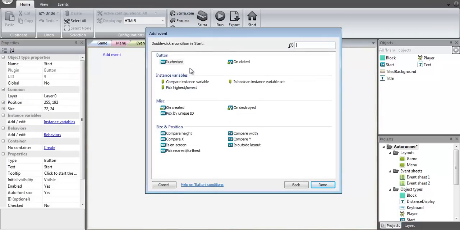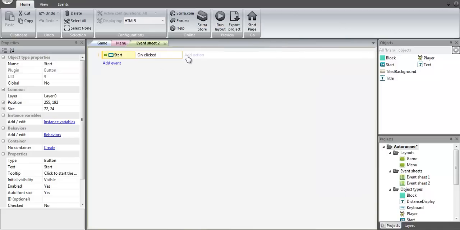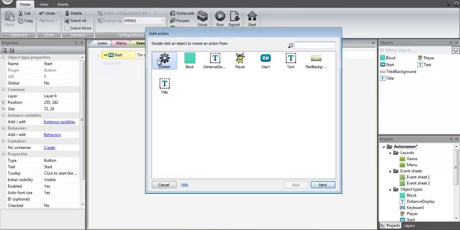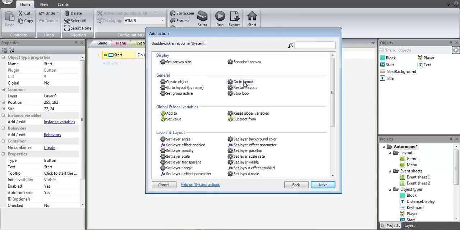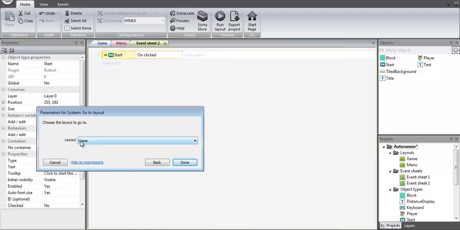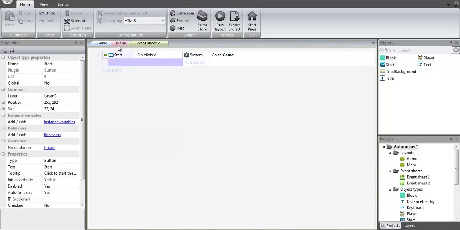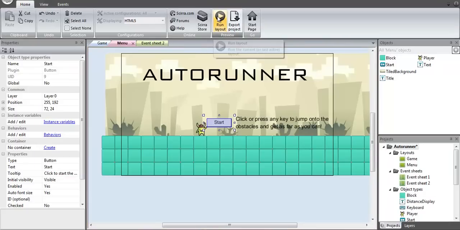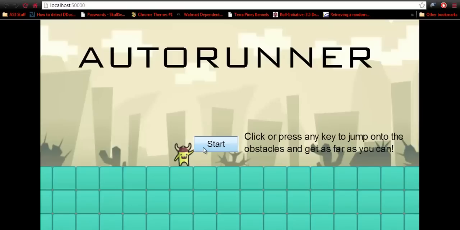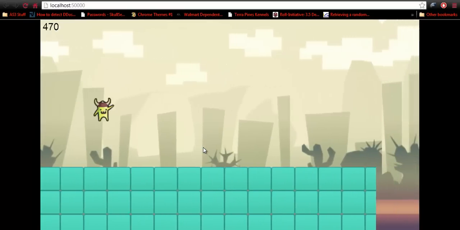So when the start button is clicked, we're going to add an action. Basically, the system is going to make our game go to the game layout. And that's why, of course, we renamed the layout, just so we can sort it out much easier. And here is the finished product.